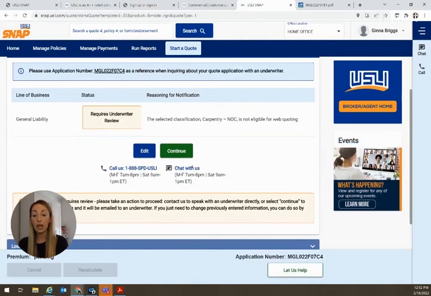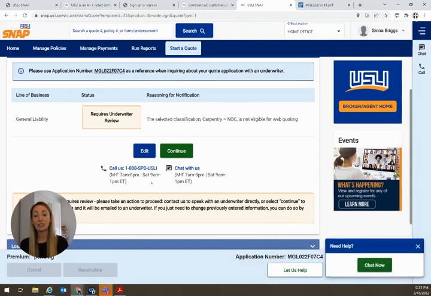You can either chat or call us for real-time quote resolution, and you'll be connected with an underwriter right then and there. They'll ask you that additional information, and they'll either let you know your risk is good to go, I'm releasing these active terms, or unfortunately, we're going to have to pass on this risk, in which case you get an immediate answer so that you can move on and explore your other markets.